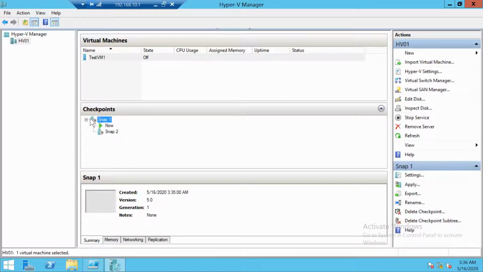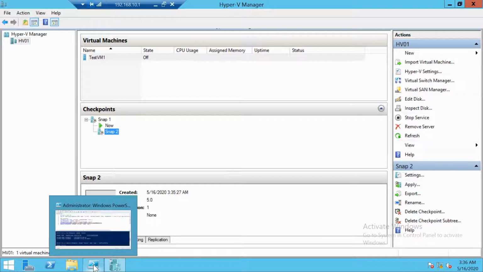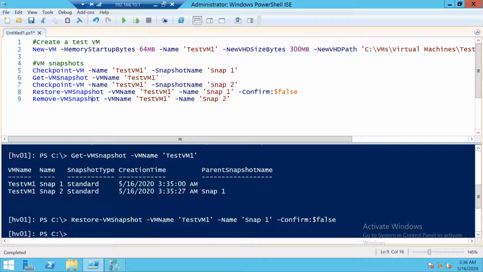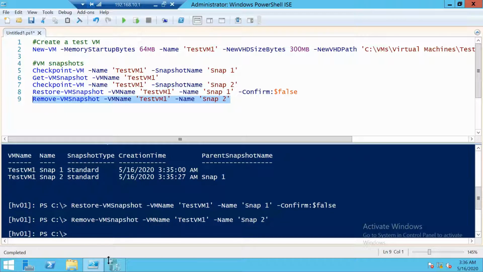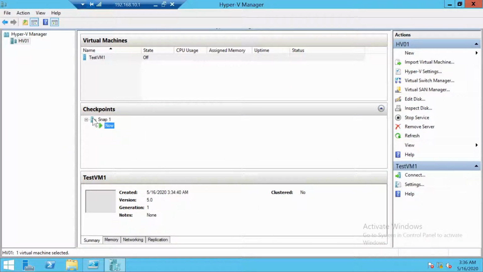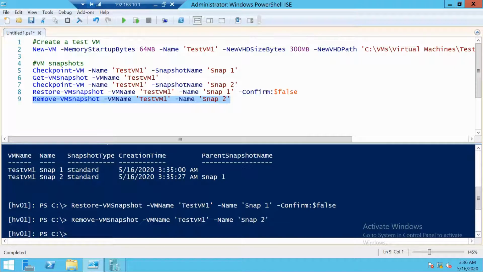And now you see that the tree structure changed because we are under snap1 and this one is orphaned, so we can get rid of it. To get rid of it, we just Remove-VMSnapshot. And we are back at snap1 without any other snapshots in the way. And this more or less is how you manage snapshots in Hyper-V with PowerShell.